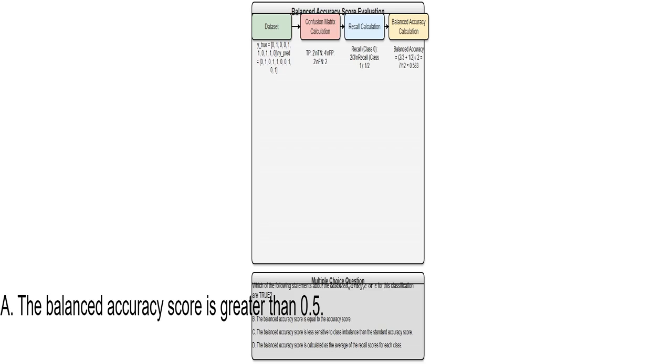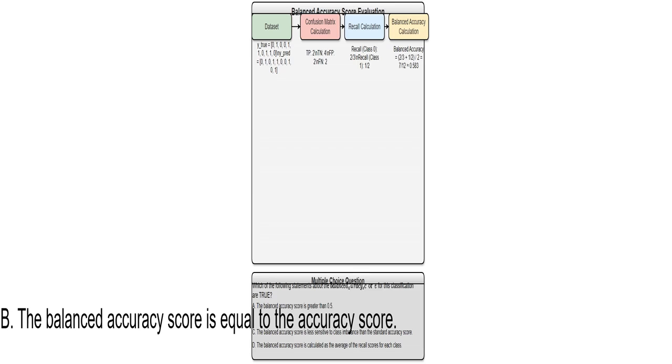I calculated the balanced accuracy score to be approximately 0.583. This statement is true because 0.583 is indeed greater than 0.5. I found that the standard accuracy is 0.6, while the balanced accuracy is about 0.583. Therefore, this statement is false.